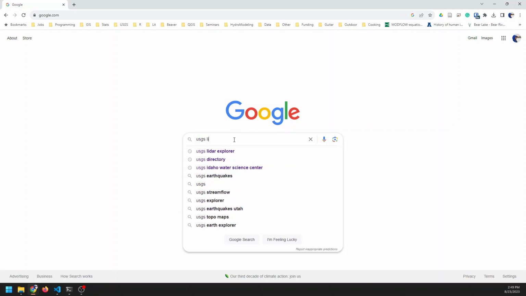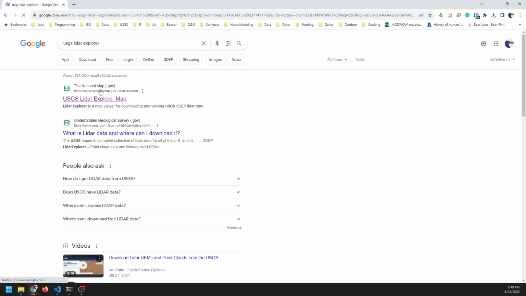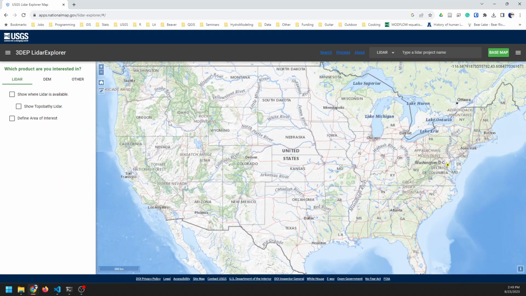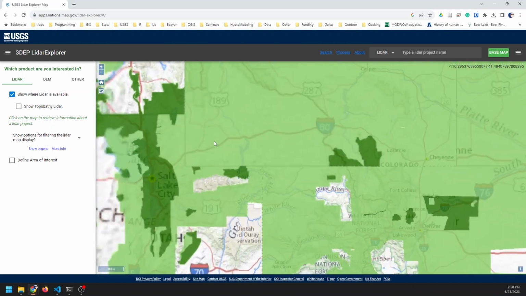So we're going to go to the USGS LiDAR Explorer, and we're just going to Google that. And it's here, the apps.nationalmap.gov. Just click on this. And so when we get here, we can show where LiDAR is available. And then we can go to an area where it's available and we can use PDAL to download it. This is super cool. So let me show you what I'm talking about.